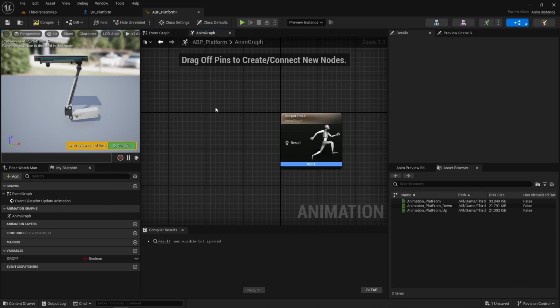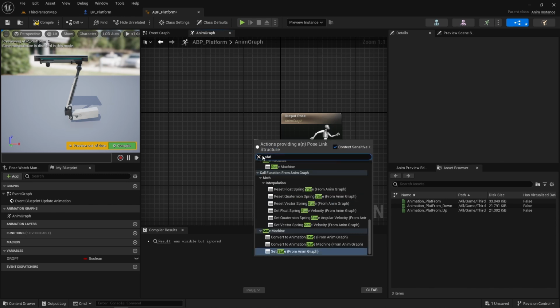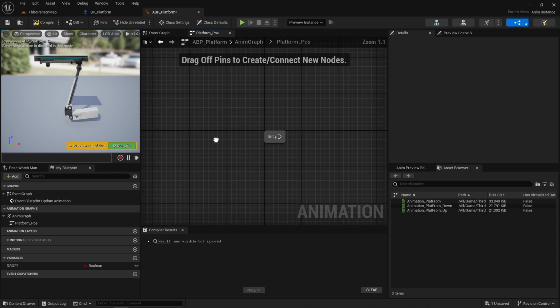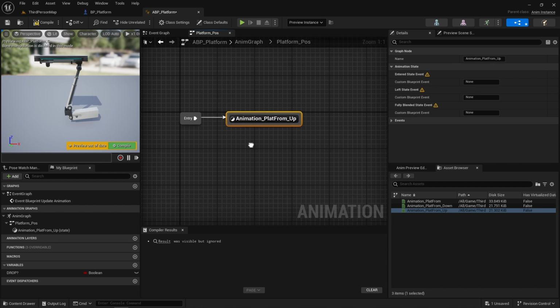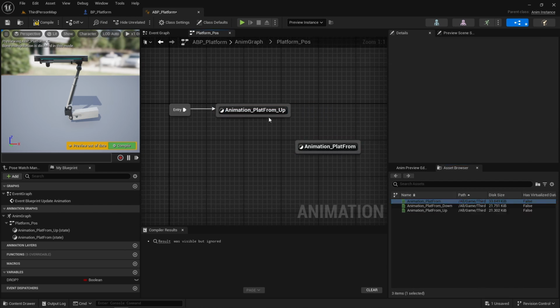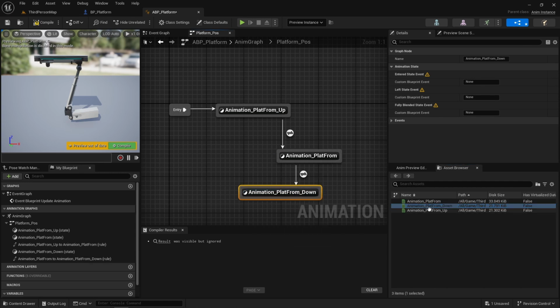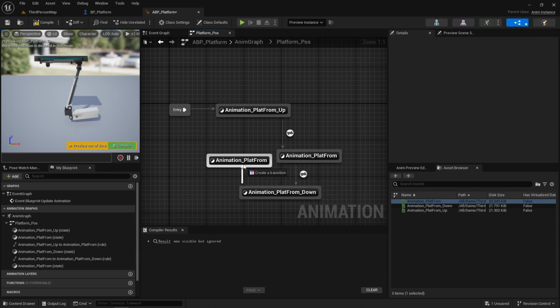Next, we need to jump over to the animation graph. Start off, we're going to need a state machine. We can call this platform pause. Inside that, we're going to add the platform up. And then from that, we can go into the moving animation, then to the down position, and then repeat the movement position, and then link that back up to the up animation. You should have a loop that looks like this in the end.